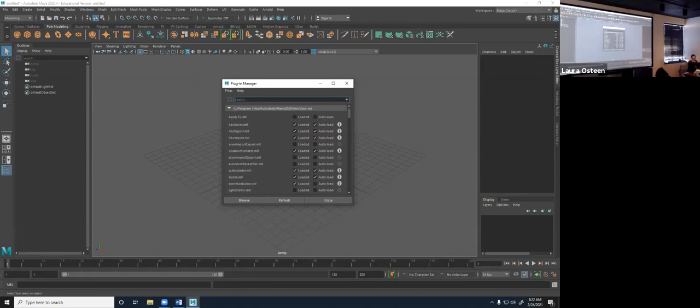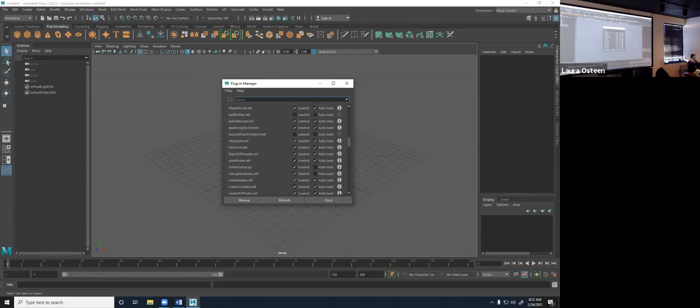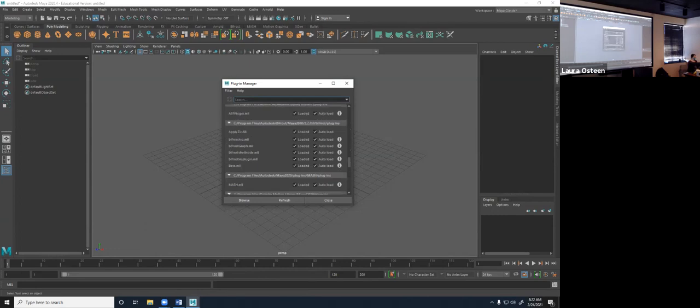Does anyone at home need me to repeat any plugins to check? We want the ABC Bullet, export and import. We want the Bullet. And then we want all of the Bifrost ones turned on.